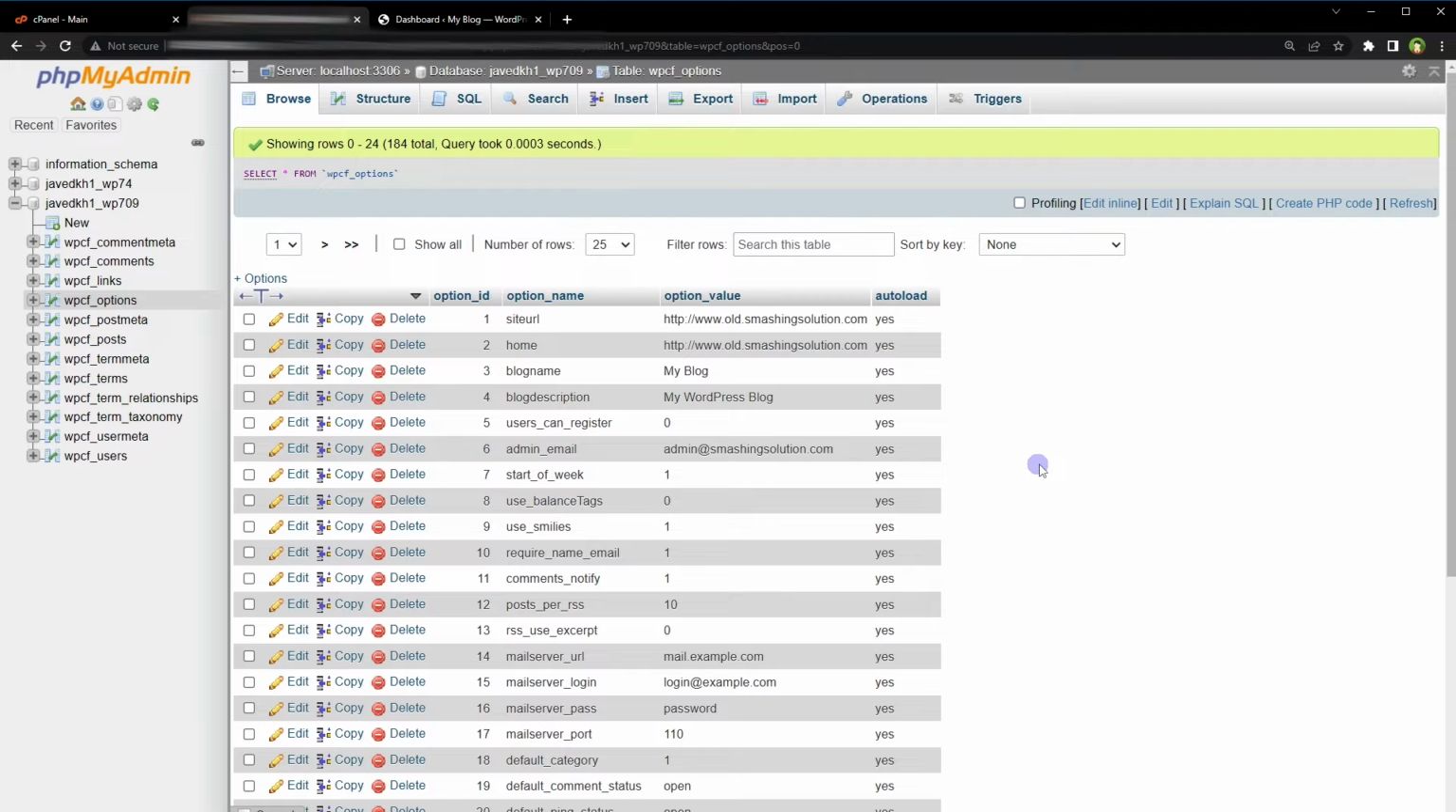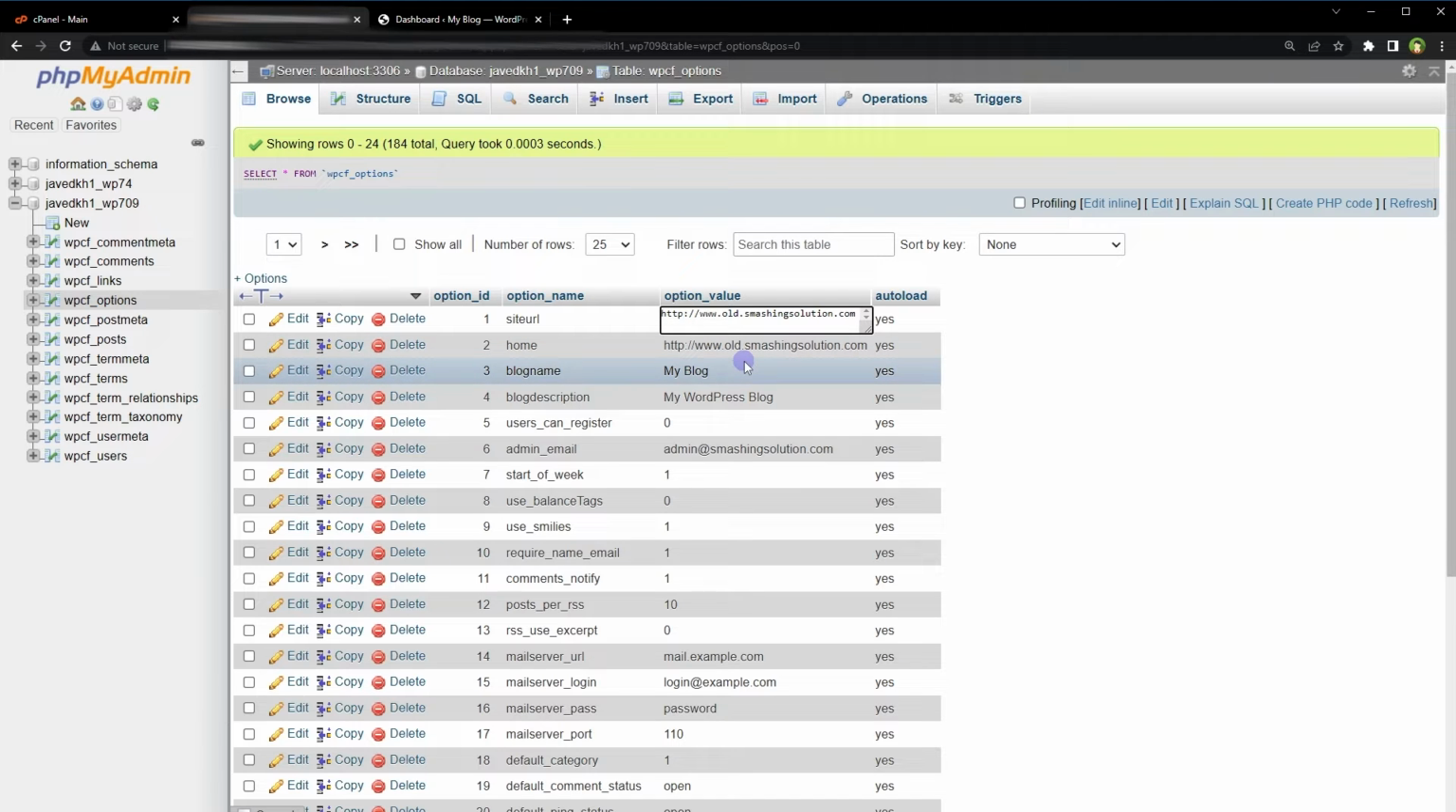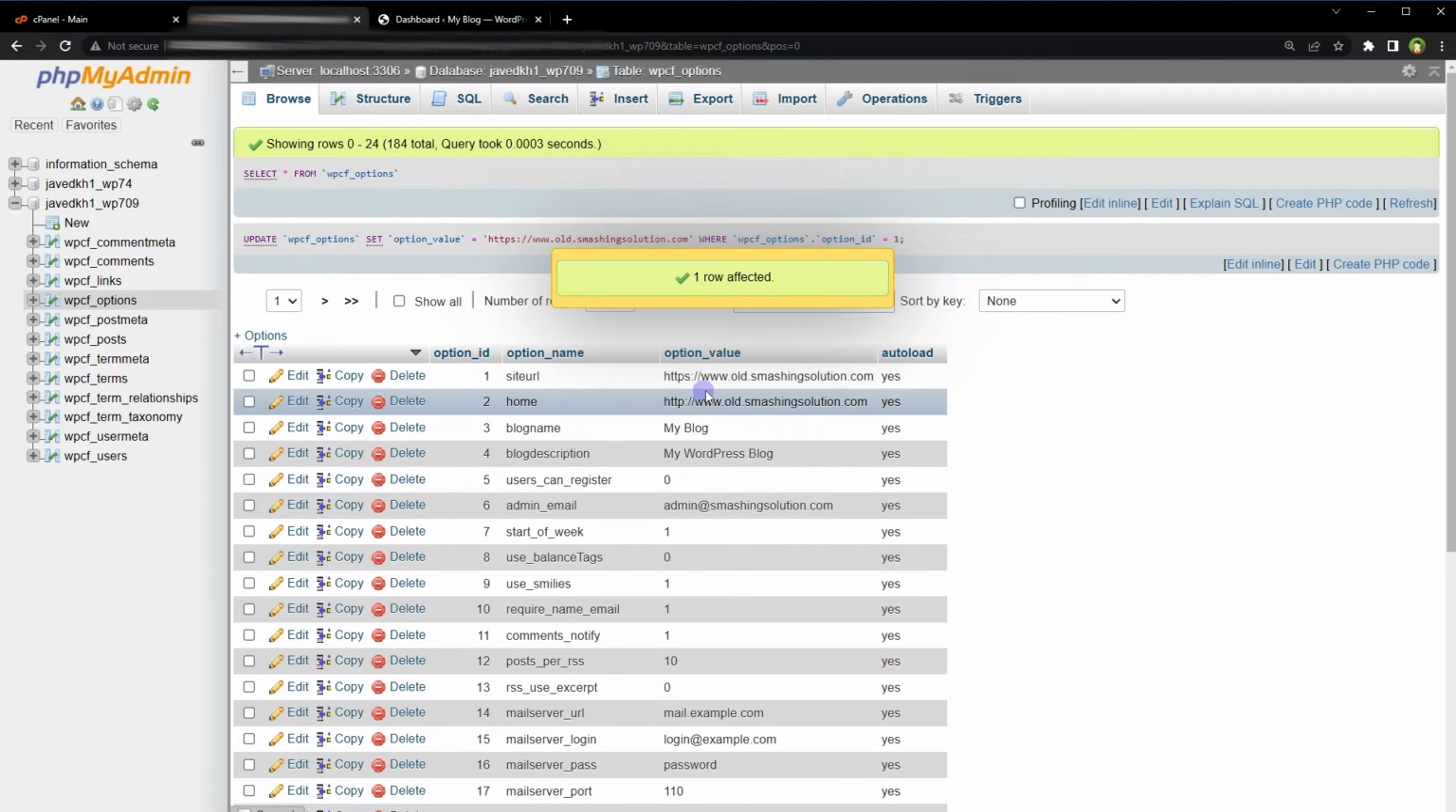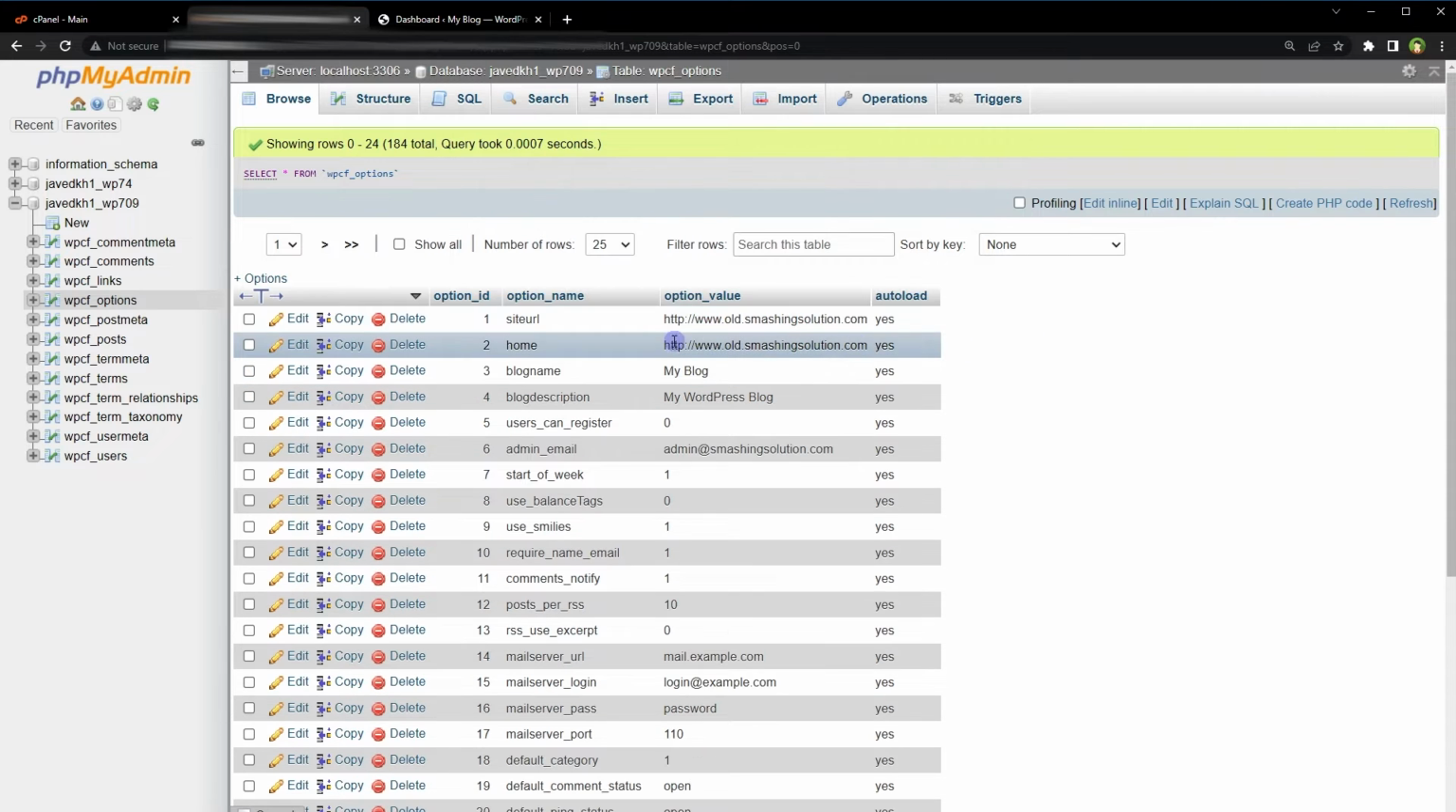So we've got two URLs here, siteurl and home. And here we have HTTP. We can change it to HTTPS and click outside and it will change to HTTPS. Double click again, HTTP, and it changed. So we have to change these two URLs. So this is one way.